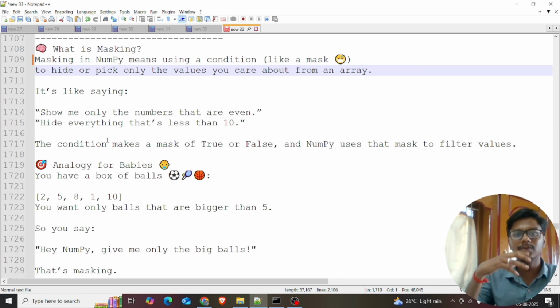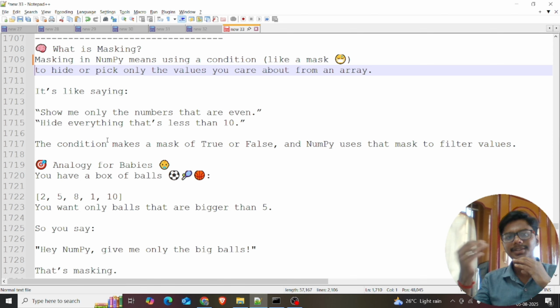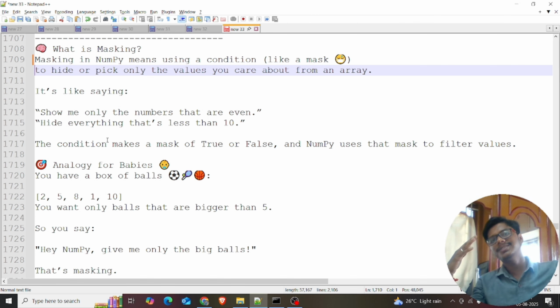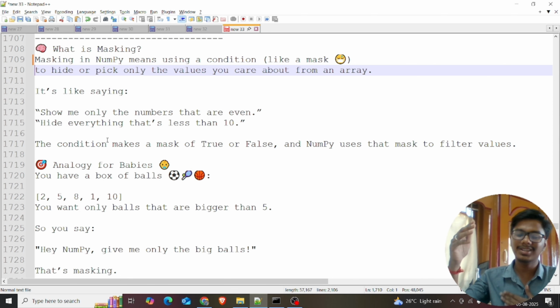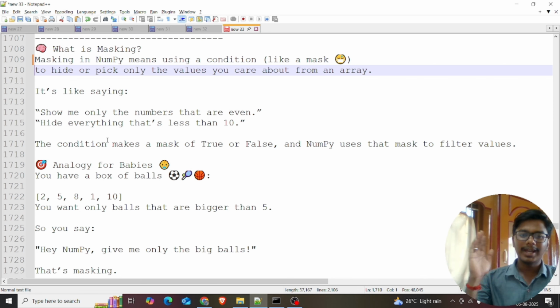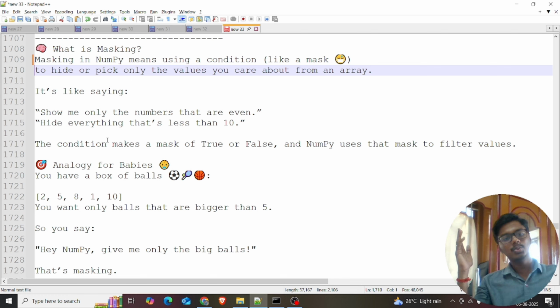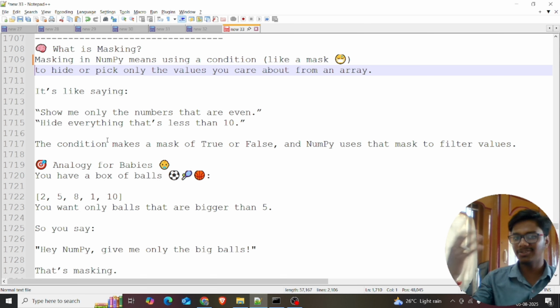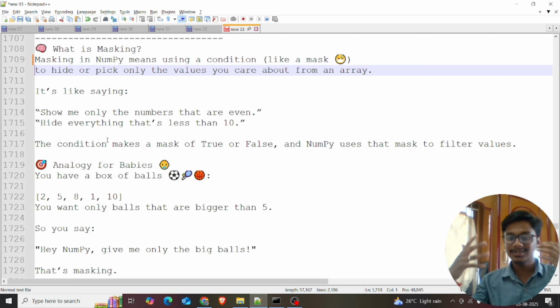Pick the values that you care about from the array. It's like saying, show me only the numbers that are even. I don't want to show some numbers, I want to show only the numbers that are even. I don't care about values less than 10. I don't care about the students whose marks are greater than 95. I just want to care about the students who are below 30, so only those students will be taken care of. That's the basic intuition. That's my idea.